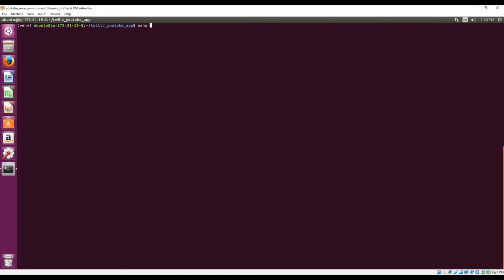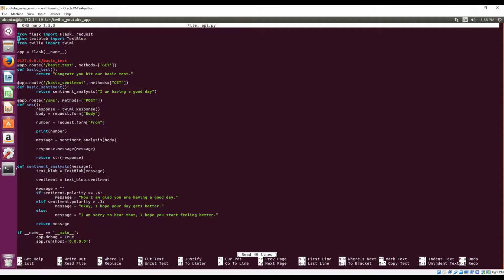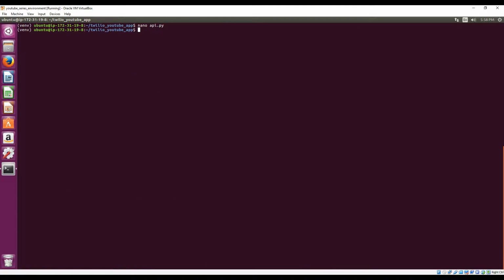Cool. So a couple of things that we have to do. First, we have to make a change in our api.py file. And that change is we're going to specify the port that we want to hit. So we come down to where we run our app. We're going to say port equals 80. Cool. Hit Control X, Y, Enter.